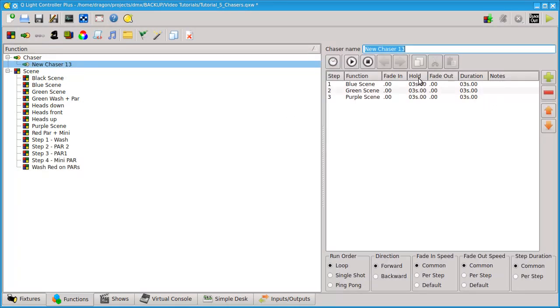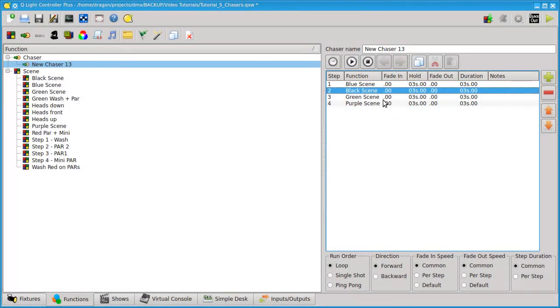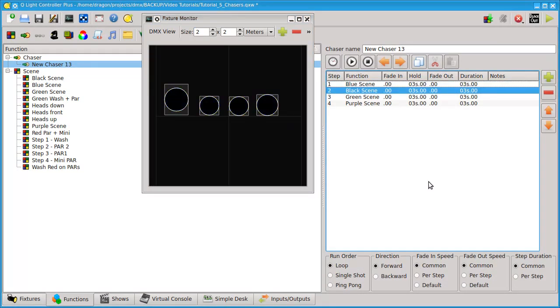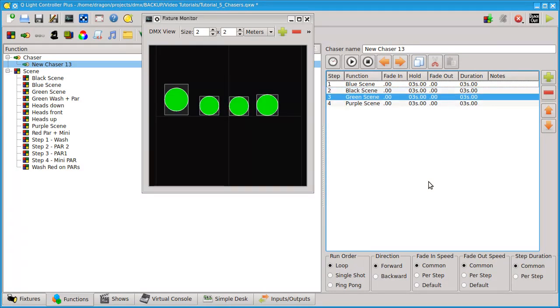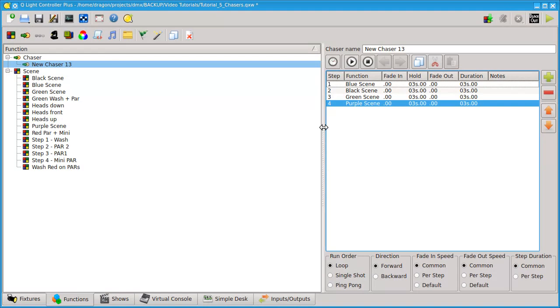Okay, so if I, for example, add the black scene, when you add a step, it will be added after the one currently selected. So here it is, my black scene. So if I play my chaser, it will be blue and then black and then green and then purple and so on. Okay, for example, this is another interesting thing. If your fixture doesn't have a strobe capability, with just 2 steps you can simulate a strobe feature with a chaser. It's very simple. You just need to do, I don't know, white and black. You decide the timings and then you play the chaser, and that's it. You've got a strobe effect.